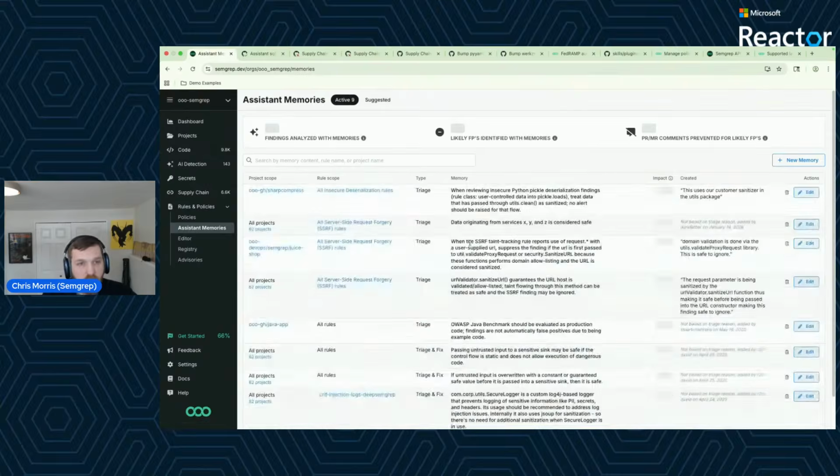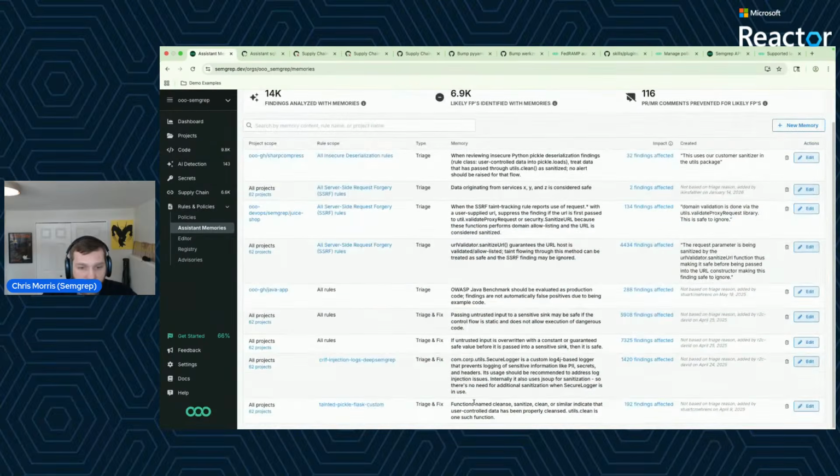So you can come into this panel and, using natural language, you can tell Semgrep Assistant how you want it to behave or how you want it to treat certain findings. If we look at this last one, it says functions named cleanse, sanitize, clean, or similar indicate that user-controlled data has been properly cleansed. Utils.clean is one such function. And now you can see the scope. There's 192 findings that have been affected by this.